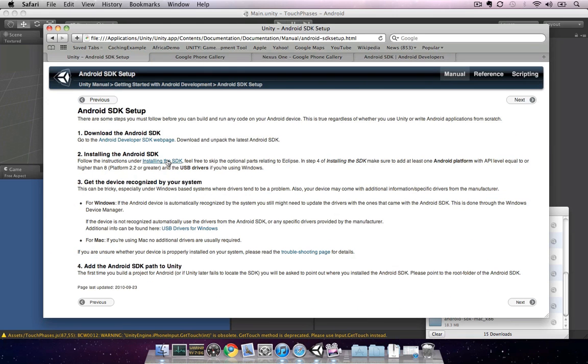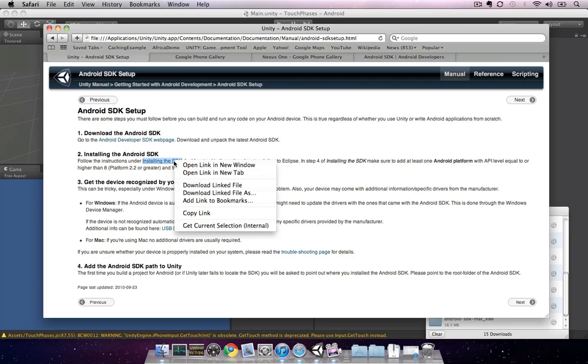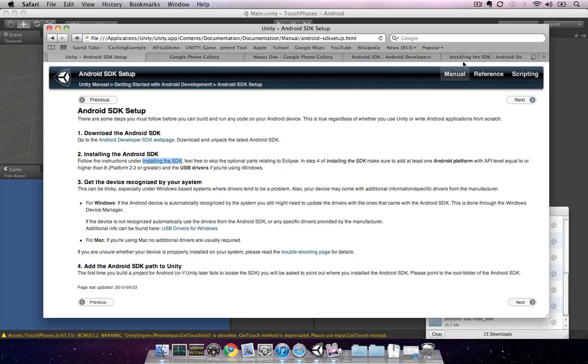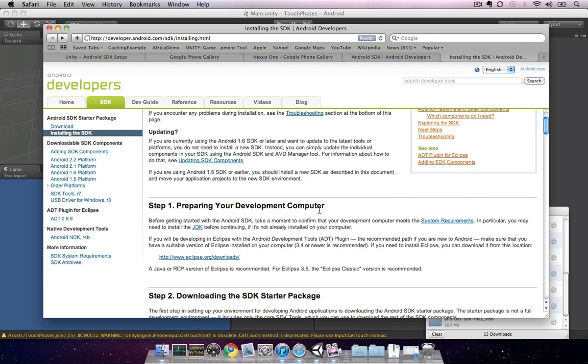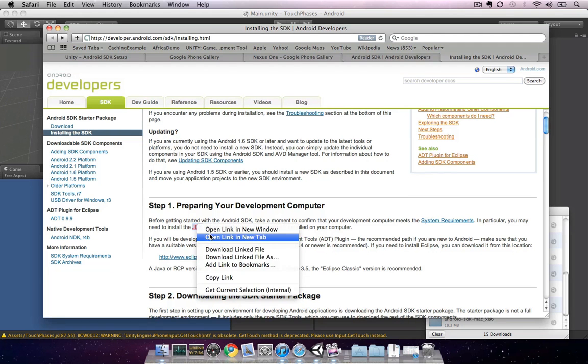Moving on to step 2, we now need to install the SDK. The first thing you'll need to do for preparing your computer is to make sure you have JDK installed. JDK is the Java Development Kit.